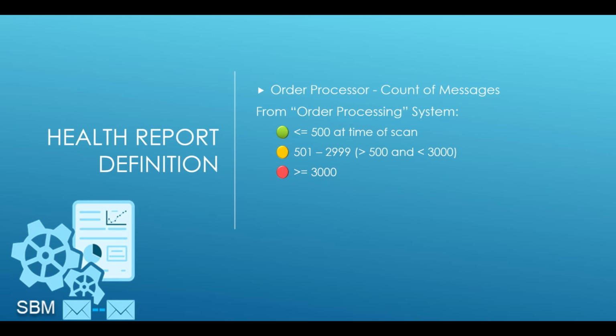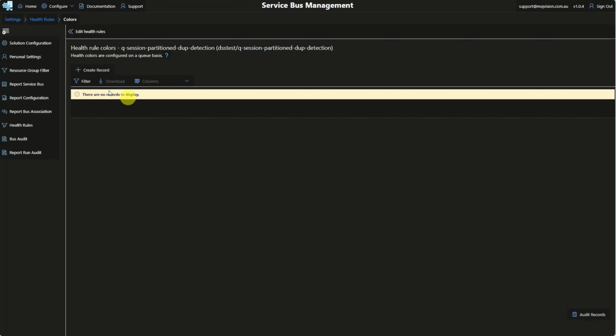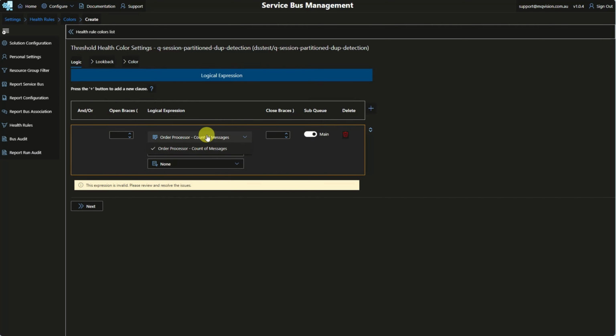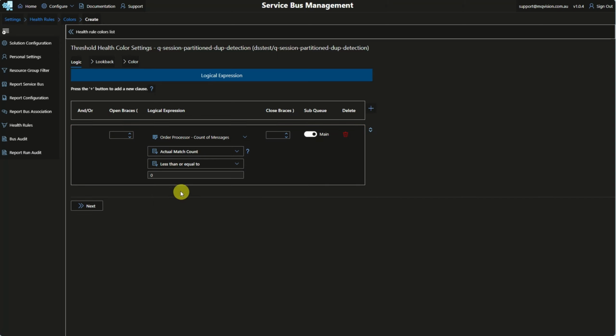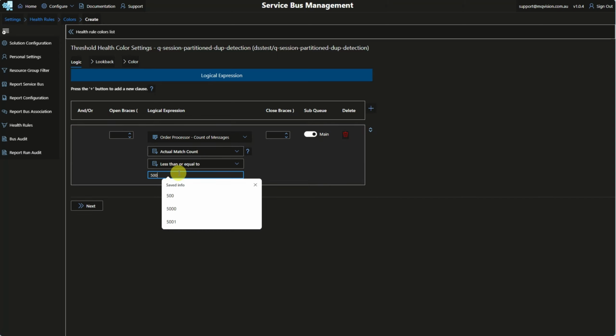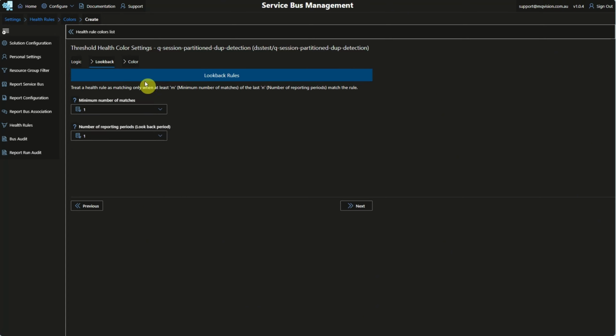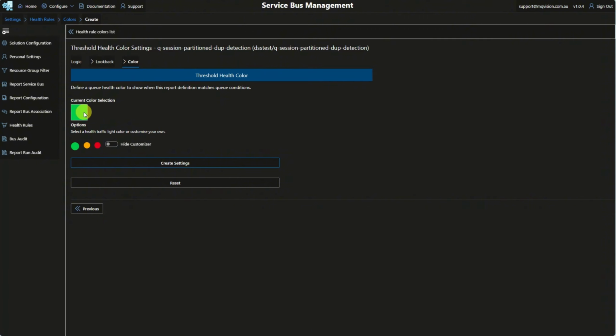For the sake of this example, let's assume you expect that there should generally be from 0 to 500 messages present from the order processing system. This is our green health rule. Select to create a new health rule. Select our desired report. Let's use the actual match count option, less than or equal to, and define 500. We can also define lookback rules, which we will explore in subsequent videos. For now, let's simply use the default green traffic light color and select Create Settings.